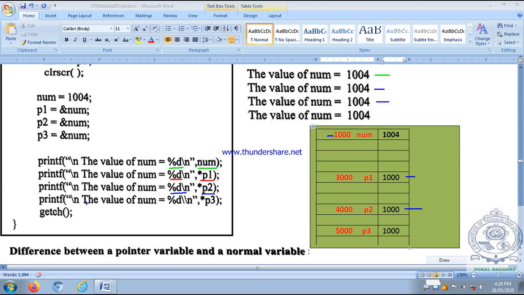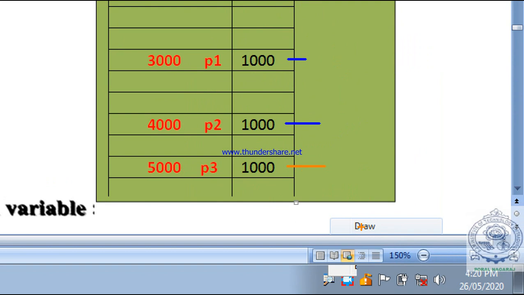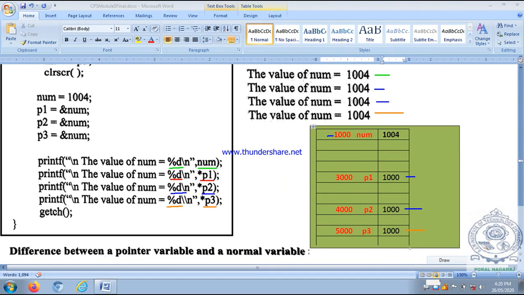Next, printf in a new line: the value of NUM is equal to %d, with *P3 in place of %d. What is P3? 1000. *P3 means content of P3. The content of P3 is 1000, and the content of 1000 is 1004. So this way 1004 is displayed. This is how the value of NUM, 1004, is displayed directly and indirectly through pointers P1, P2, P3.